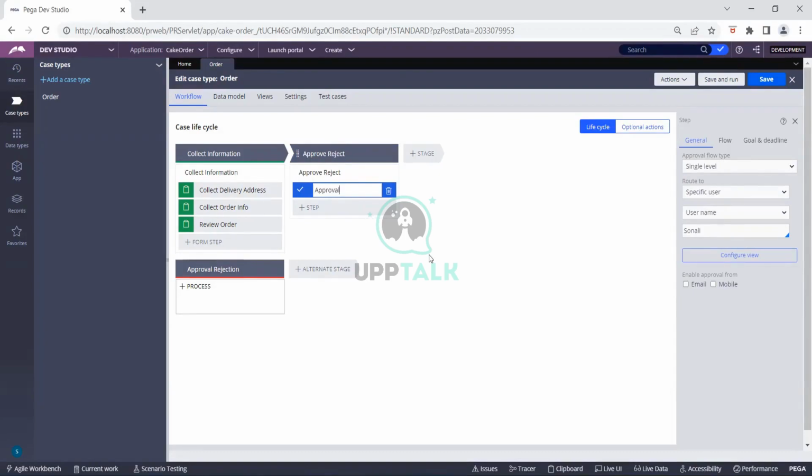Whenever you have added approval, the reject alternative stage comes below. We'll configure this approval reject after some time. Whenever we have completed it, you can see on the right side who has to approve it. All of the options have come. Whether it's single level approval or multi-level approval, who has to approve it, whether it's a specific user or a specific access group, those things it is asking here, but we'll define them going forward.